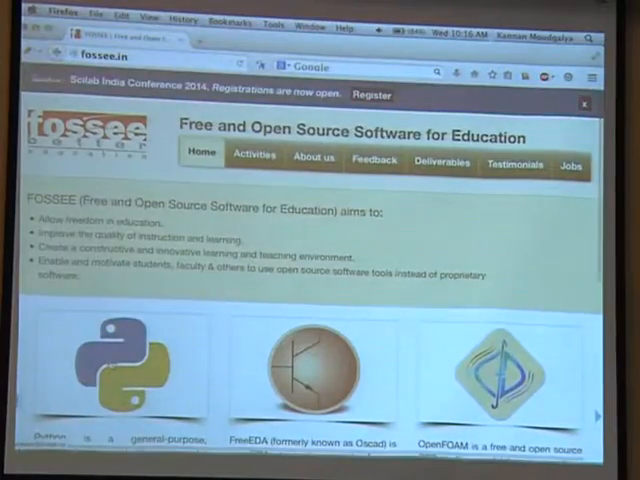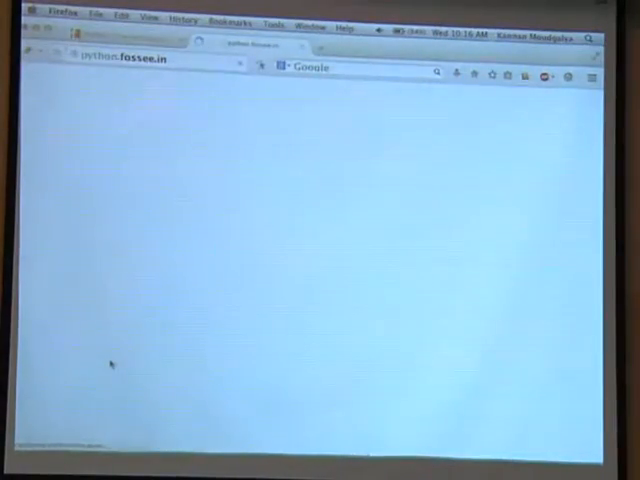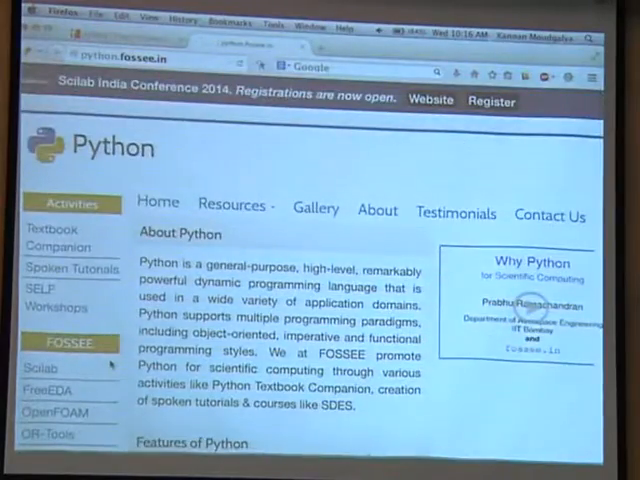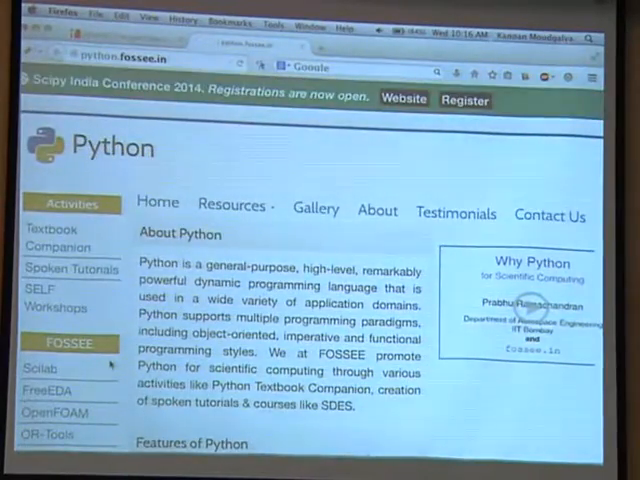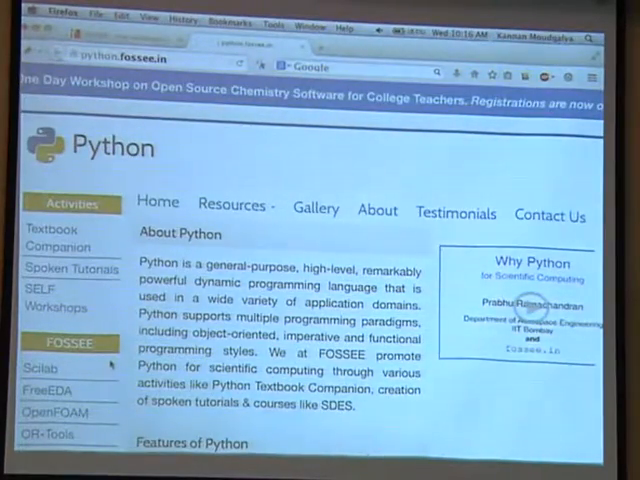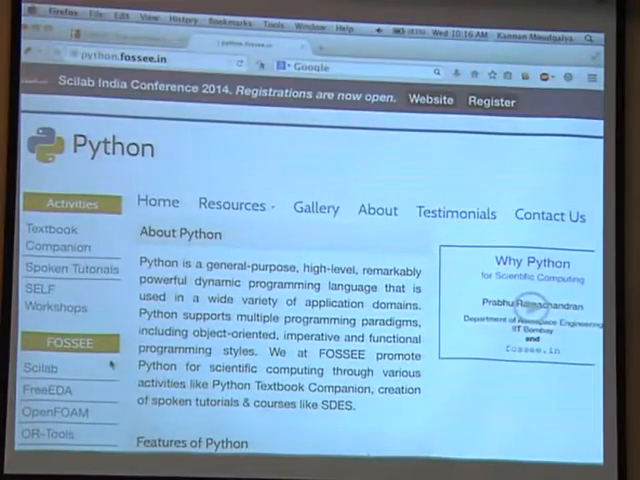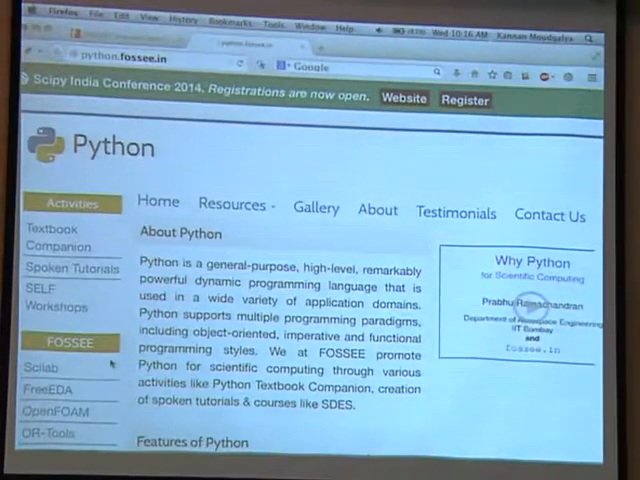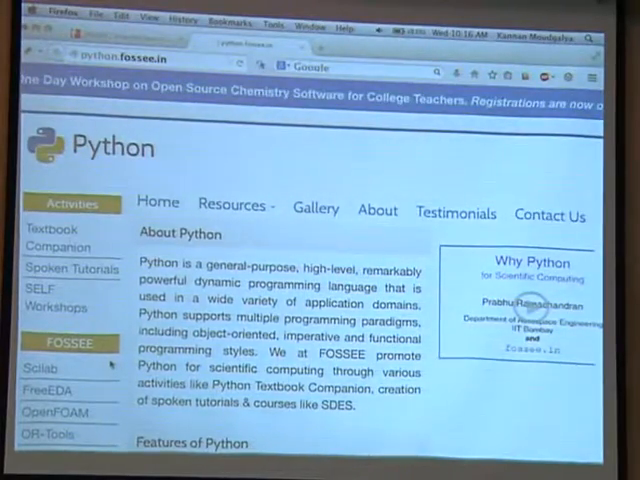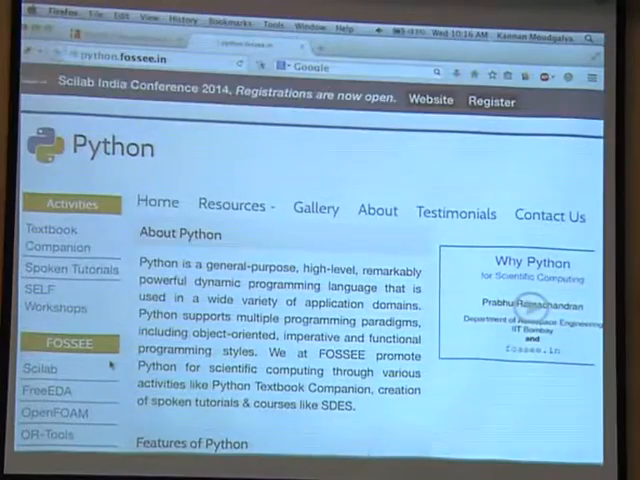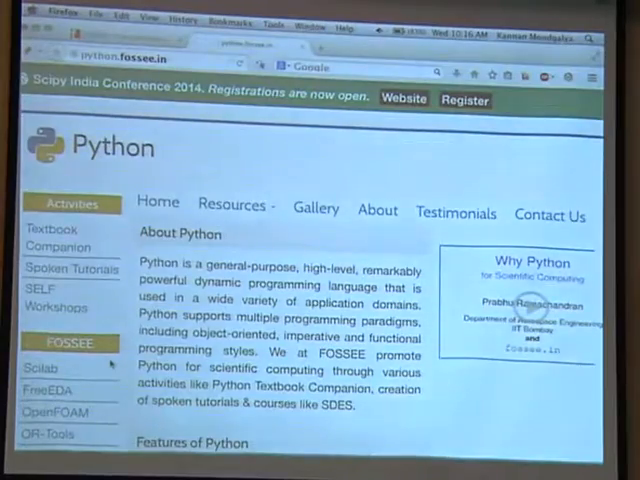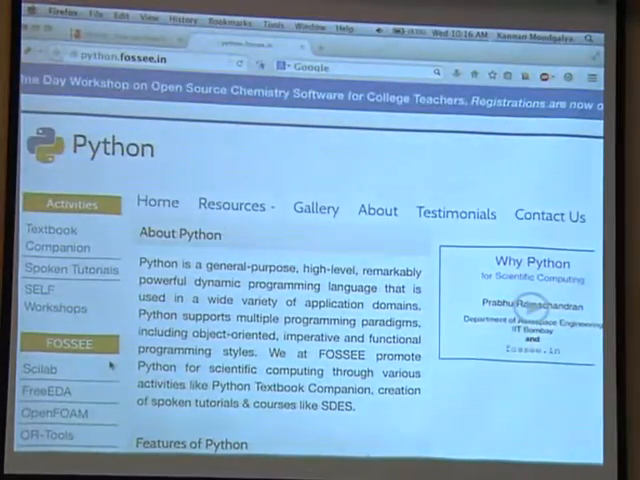And in fact, we should start with Python, because Python is an activity led by Professor Prabhu Ramachandran. Python is very good because it can be used as a glue language. You can use Python to connect various open source software systems to come up with new software. So in the open source community, we should not even be discussing is Scilab better or Python better.